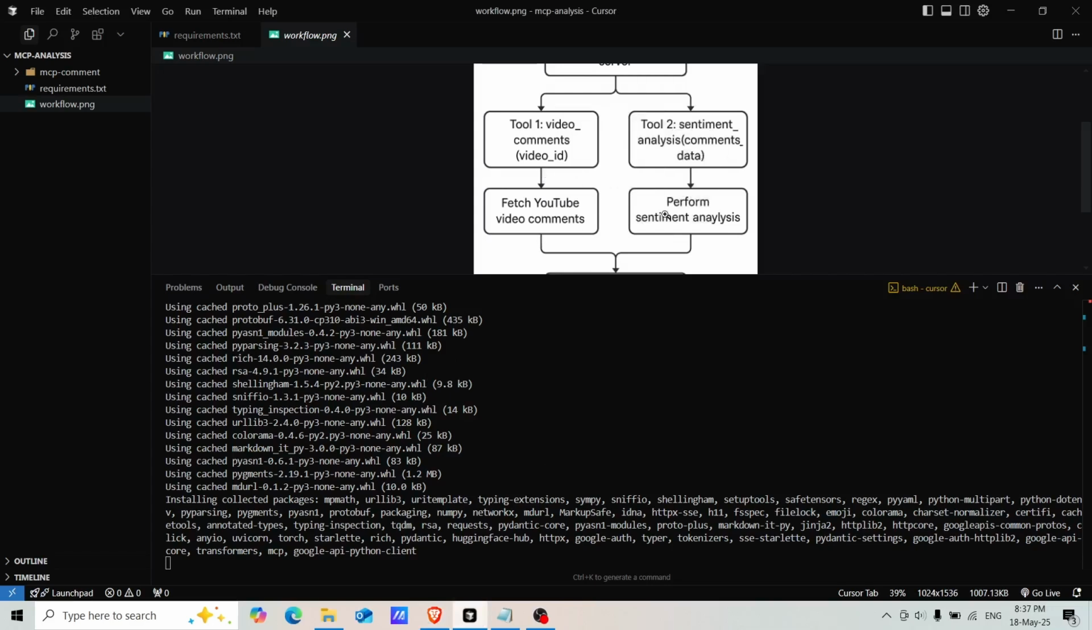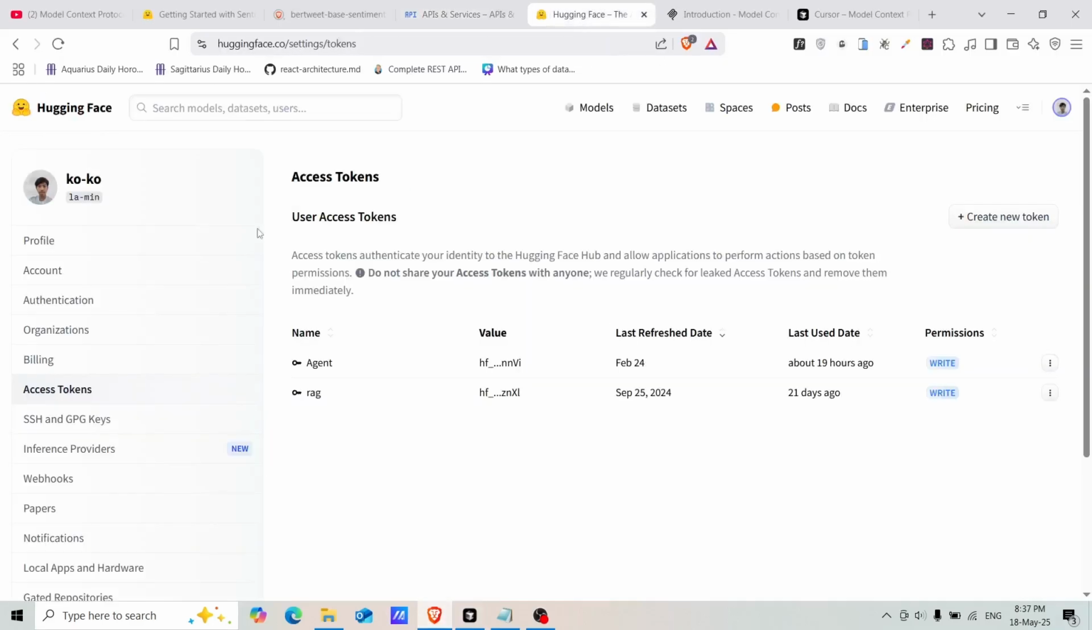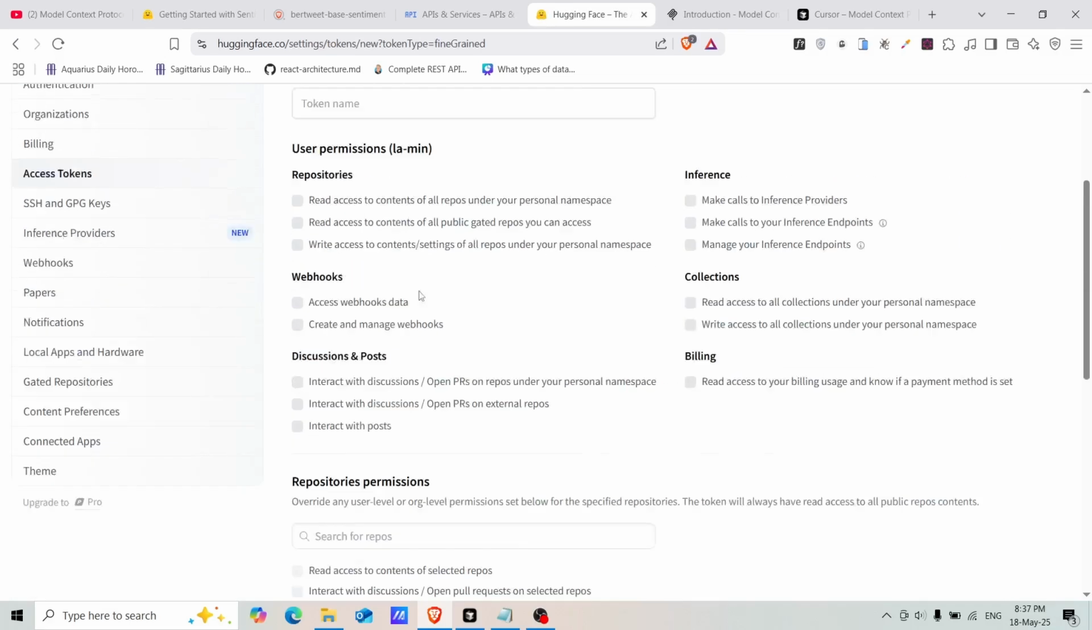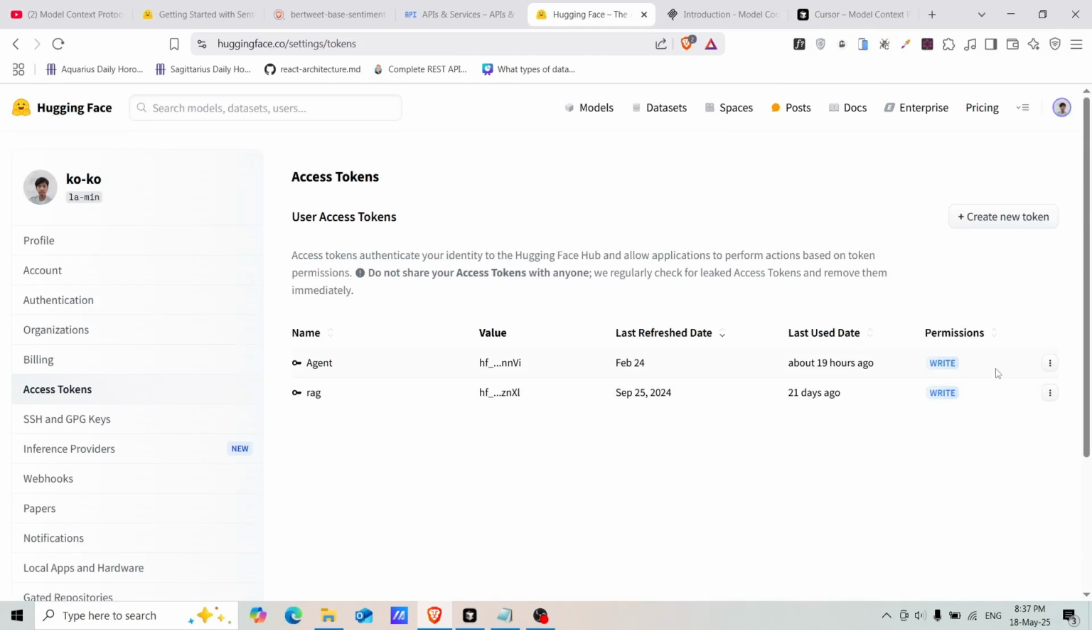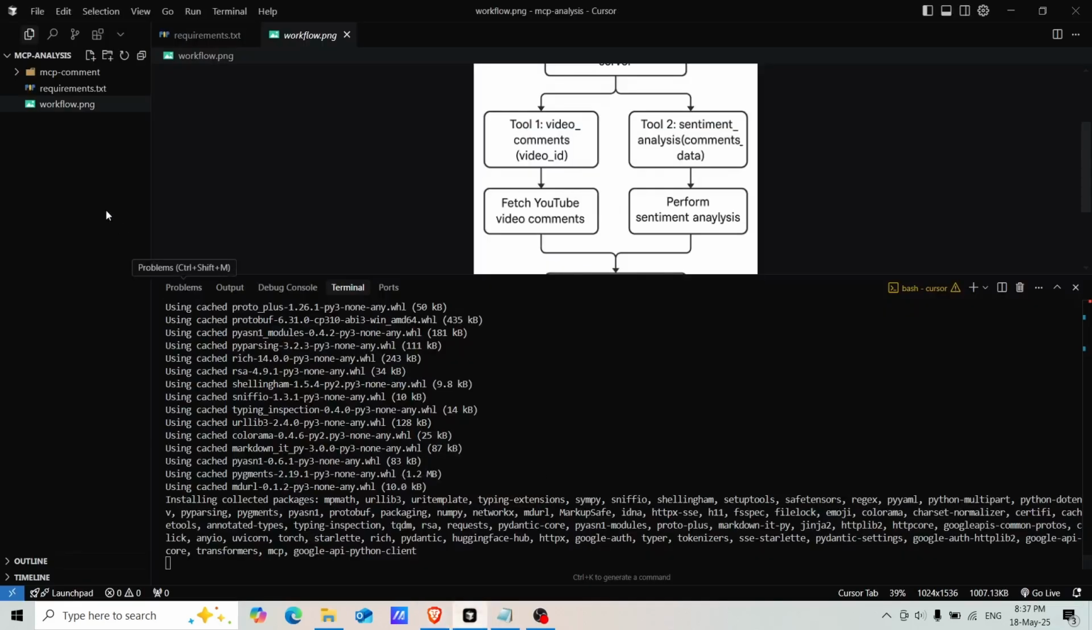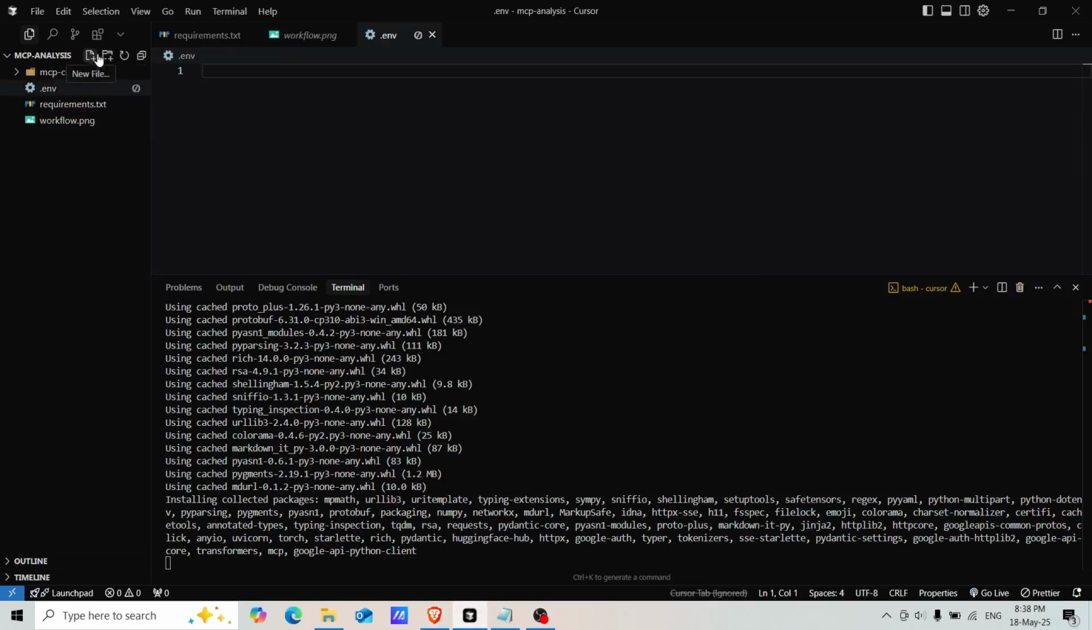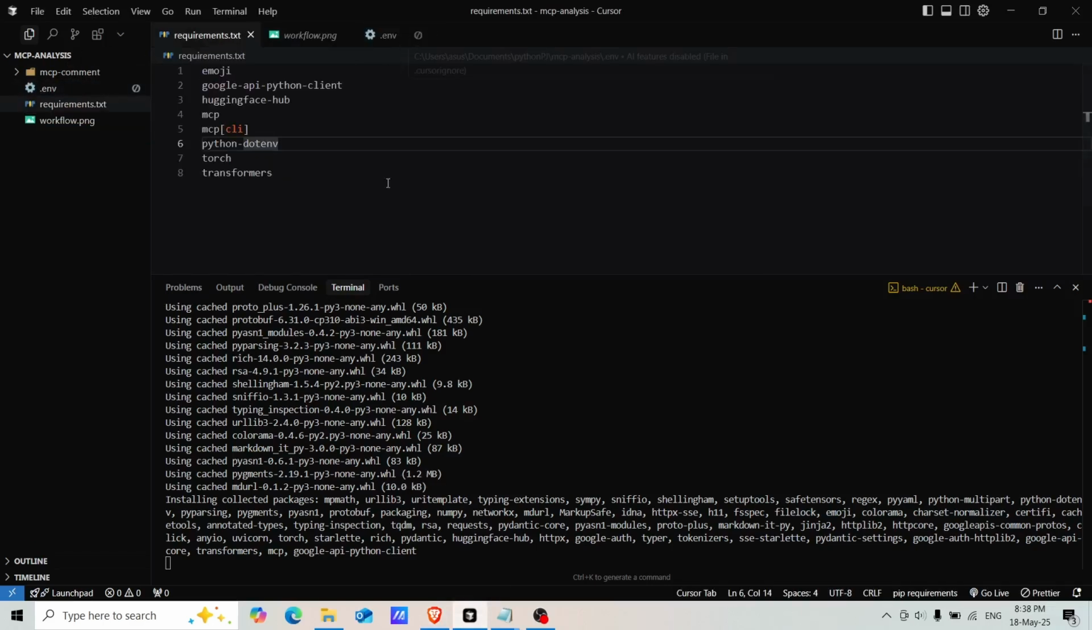Okay, and next one is for sentiment analysis. So we use the Hugging Face token. That is why you need to go to Hugging Face and get the token. Just log in to Hugging Face, go to the access token section, and create a new token with the right access to get the token. So I just use this way and copy those tokens, also the YouTube API token. And so that's why we need to create the environment file. So in here, just paste into the environment file.